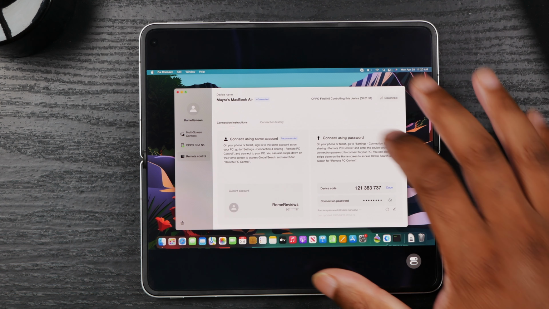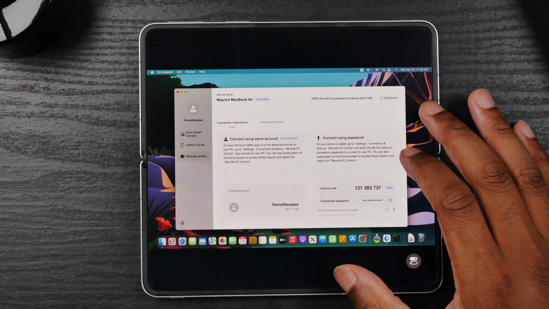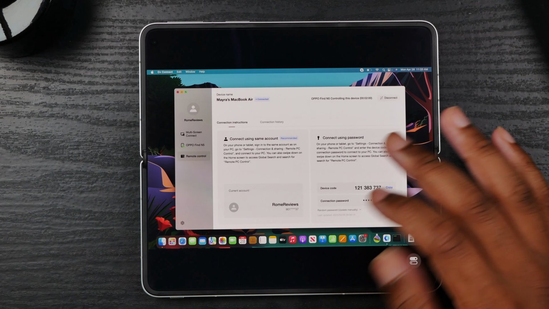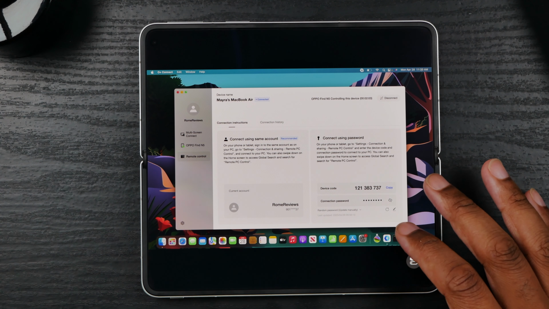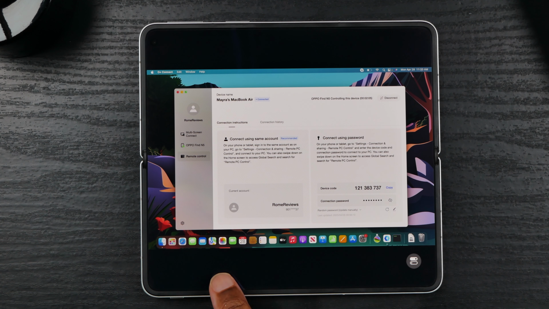I want to minimize that without closing it. I don't want to make it disconnect. But anyway, let's just open. Let's say, where is Safari? There it is.